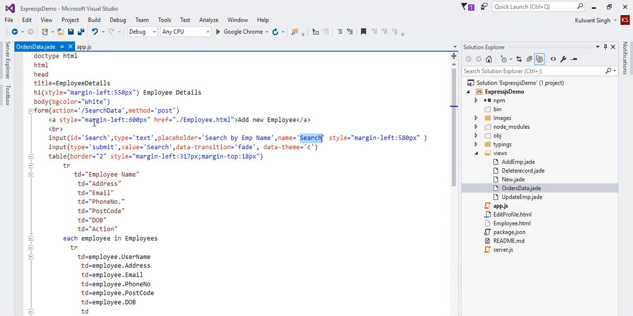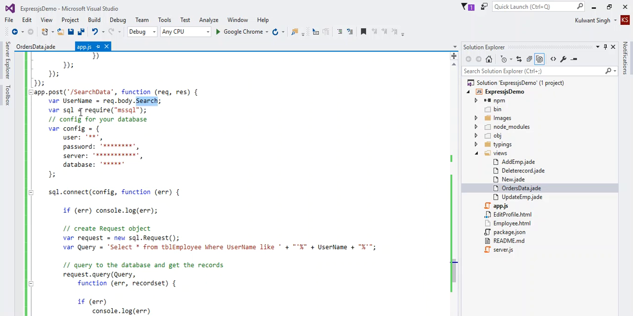So we are just adding one line of code here, input id equals search. We need to have a search button, right? So we need to have type text, placeholder search by name. Here we are searching by employee name, right? So we have name equals search. Make sure the name we are specifying matches request.body.search.